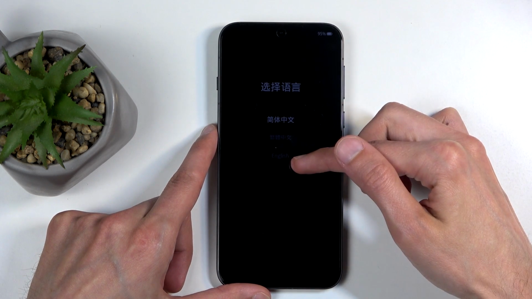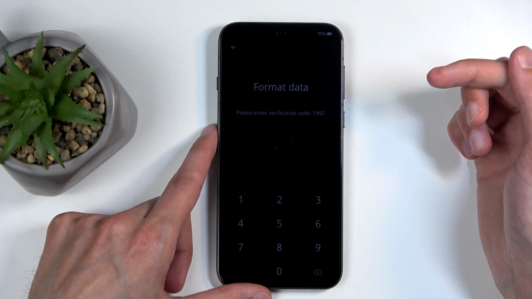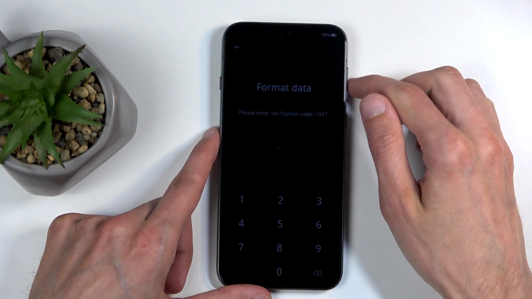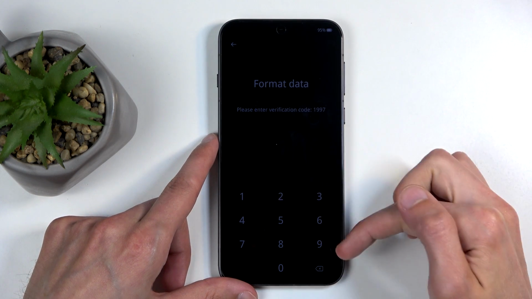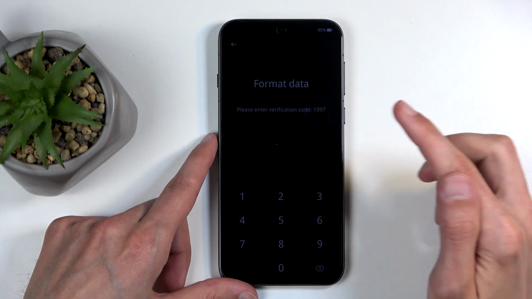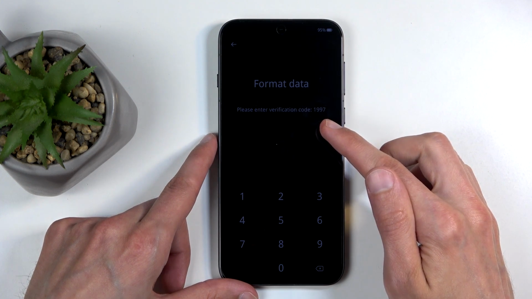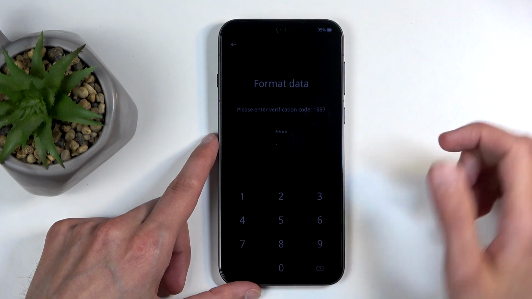Next, select your desired language. For me, that's going to be English, and then choose Format Data. This generates a random code right here, so for me it's 1997 right now. So all you need to do is just type it on the keypad. It's random, so a new code will be visible here every time you press on Format Data. So anyway, I'm going to click on 1997.